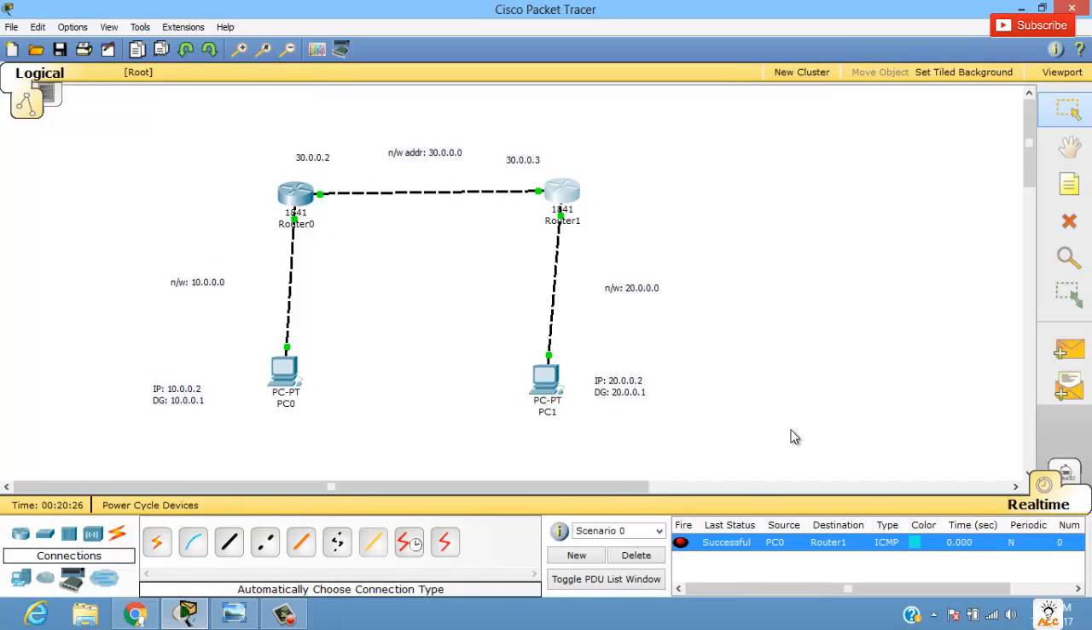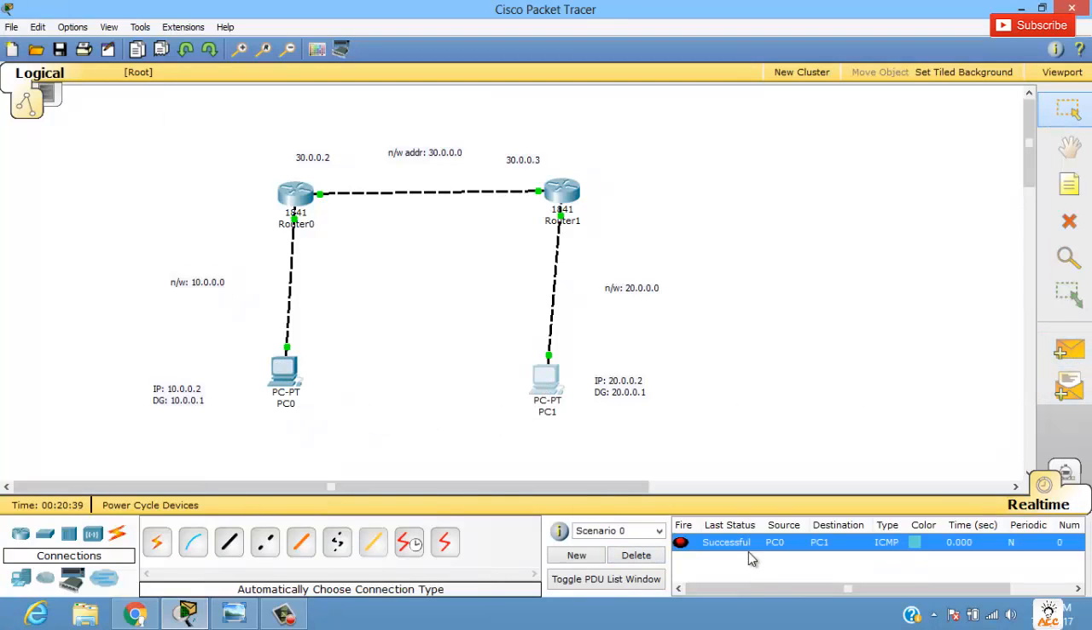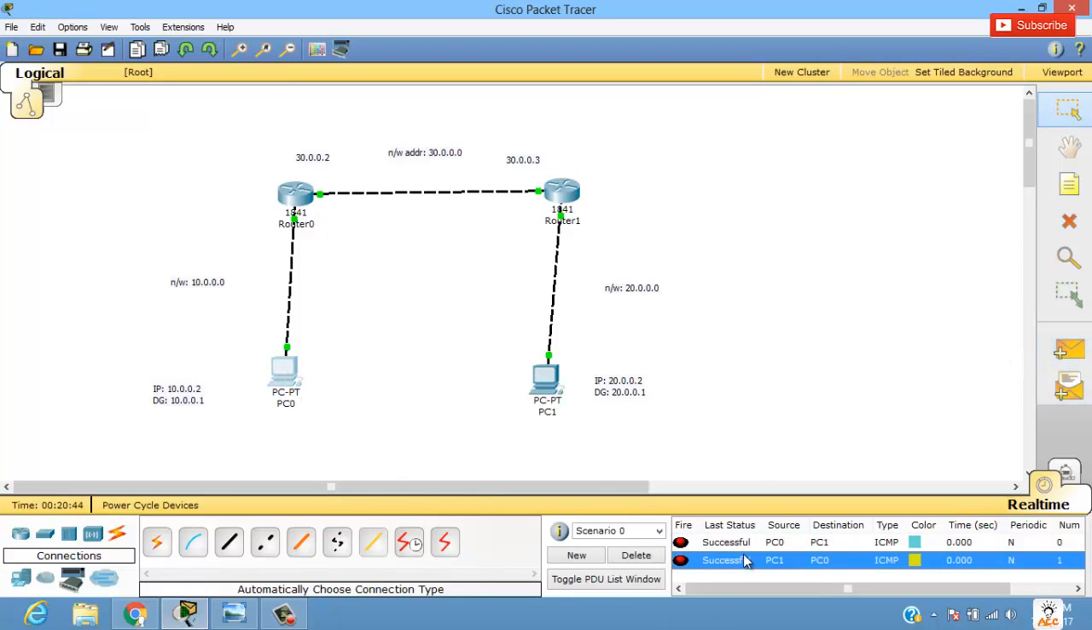So it takes some time, so don't panic, around 10 to 20 seconds. Now let's check from PC1 to router 0, successful. Now we'll check from PC0 to PC1, successful. So earlier it was showing fail, now it is showing successful. PC1 to PC0, successful. So that's how RIP works.